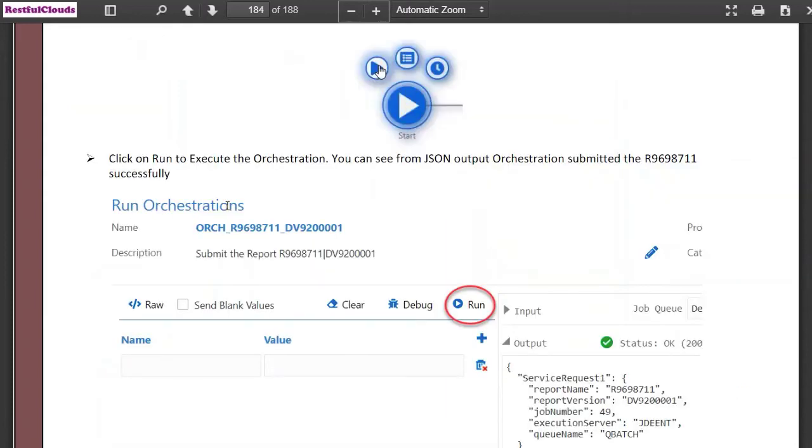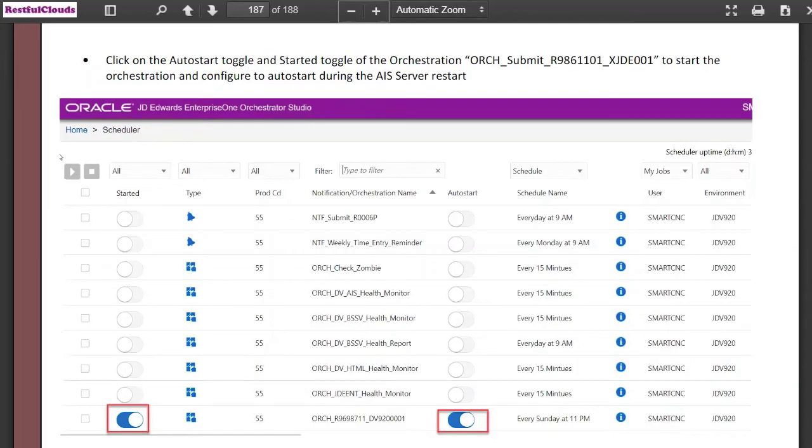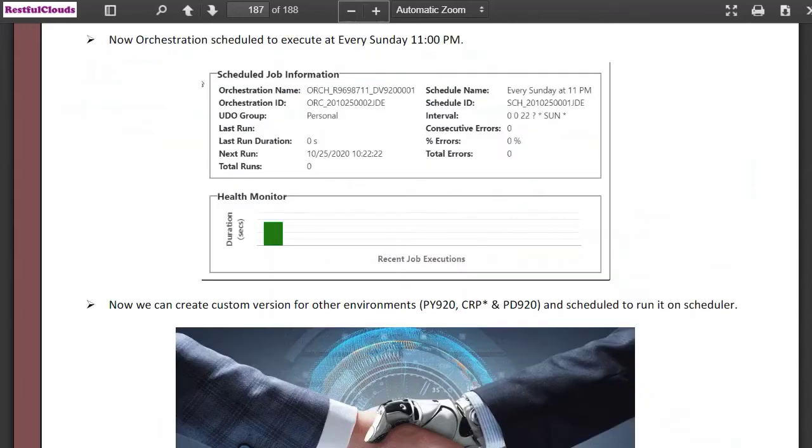So let's skip some of the details and go directly to the testing section. We run this orchestration that we created in Orchestrator Studio, and we see it's job number 49. In submitted jobs, you see job 49 with status D. This orchestration can be scheduled, so here we schedule it and set it as auto start so that every time the AIS server starts, it starts this orchestration schedule also. It's scheduled to run every Sunday at 11 p.m.